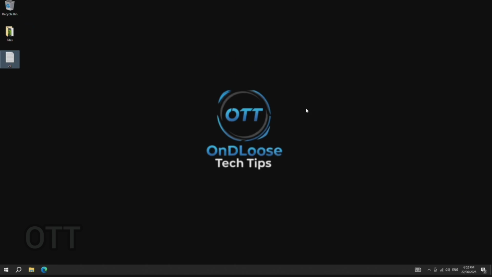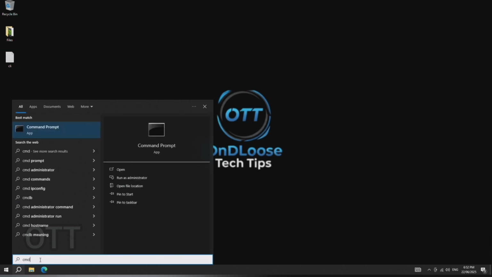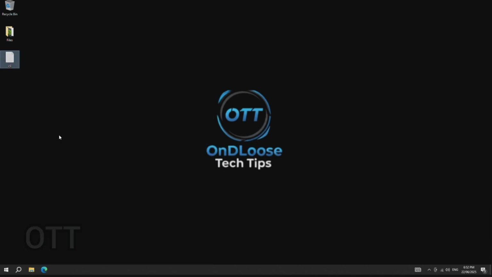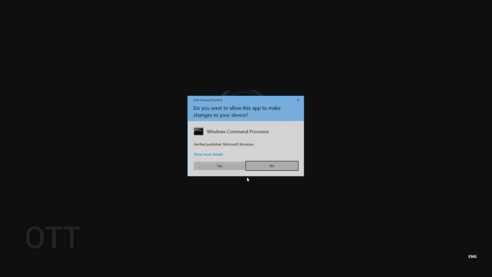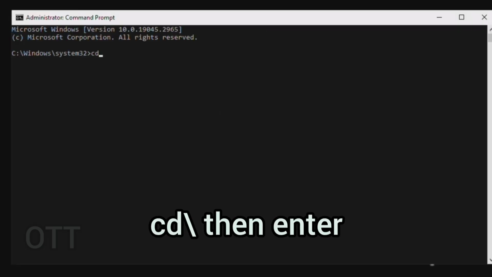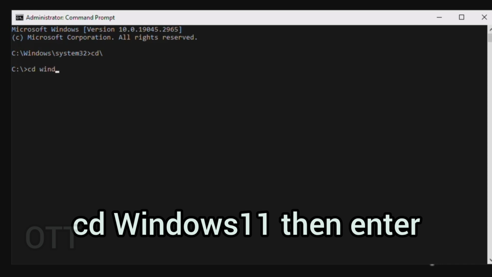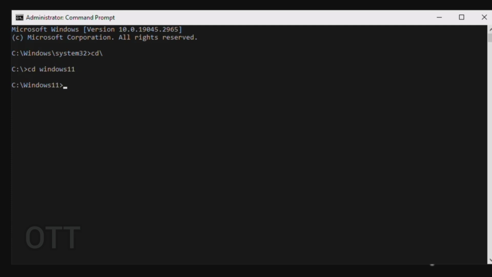Close this window, go back down to the search magnifying glass, type in CMD, right click, run as administrator again, and press yes. Type in CD backslash, enter, which takes you to the C drive root directory. Then type CD Windows 11 and hit enter. We're inside that folder now.